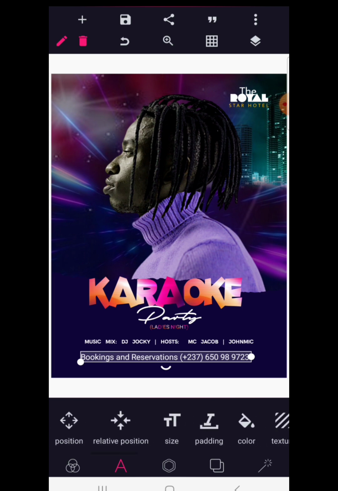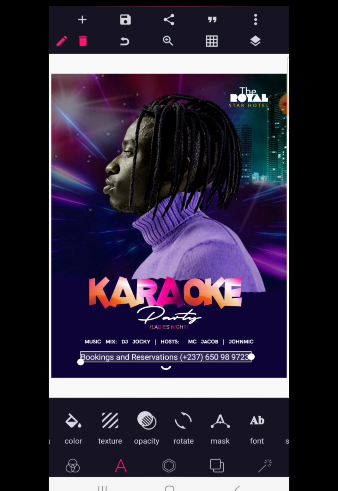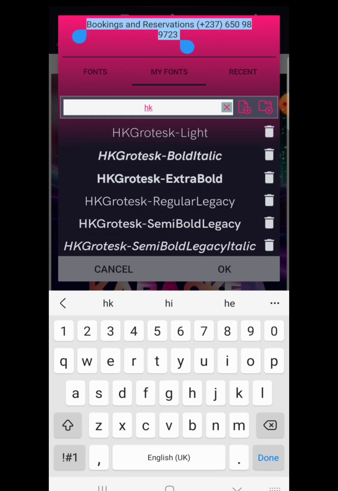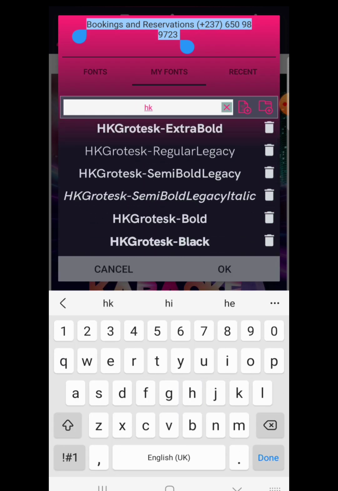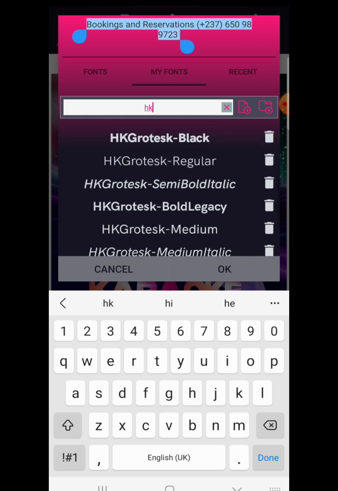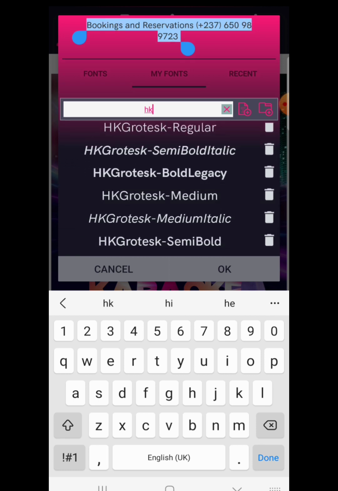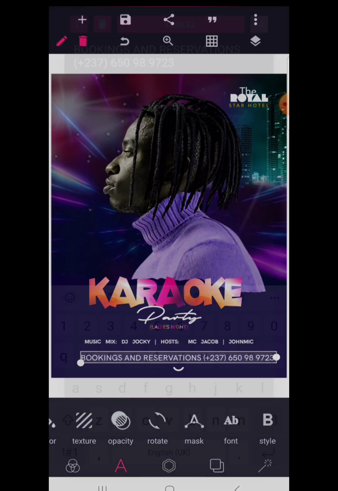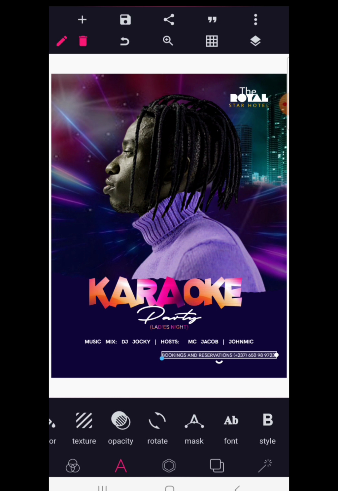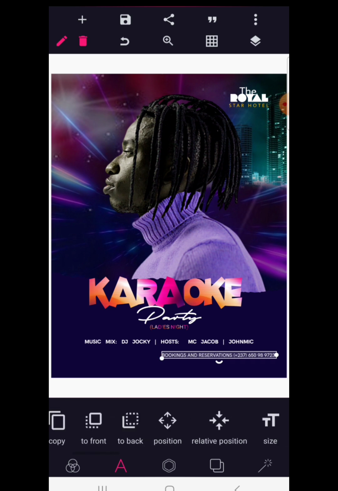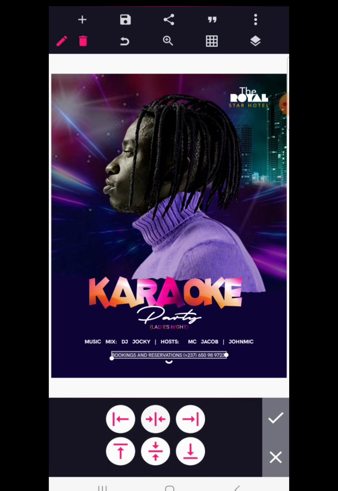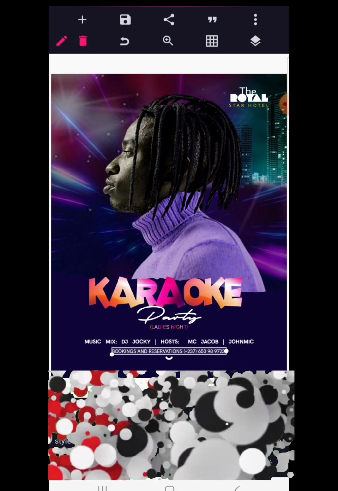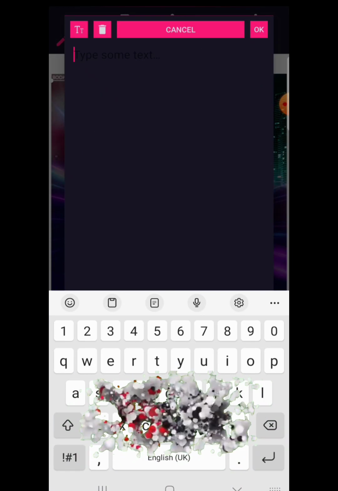So I'm going to go to font area. We're using the same HK font family, but now we're going to use the medium. Make this to be capital letters, but then reduce it in size. Come to relative position and tack it to the middle. Copy this, double tap and write.